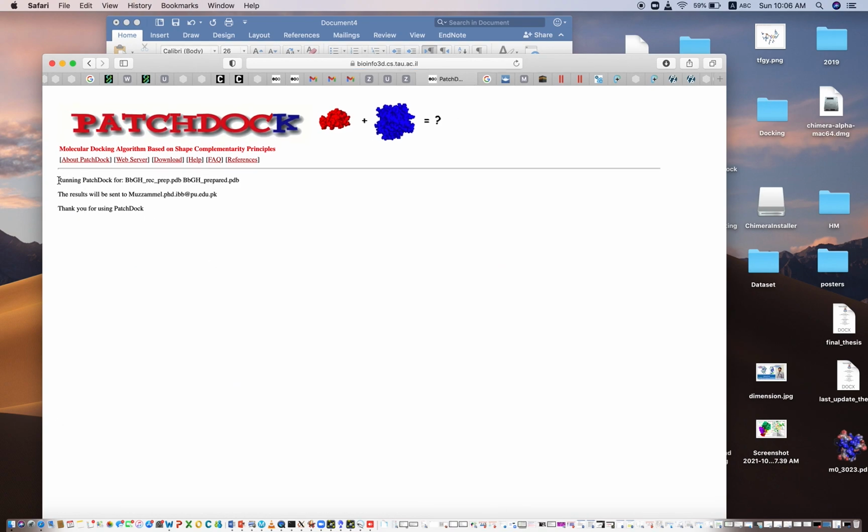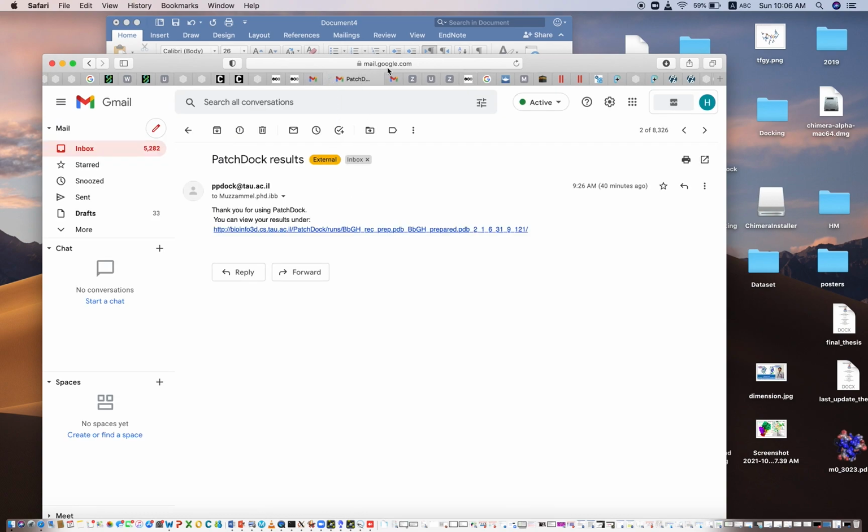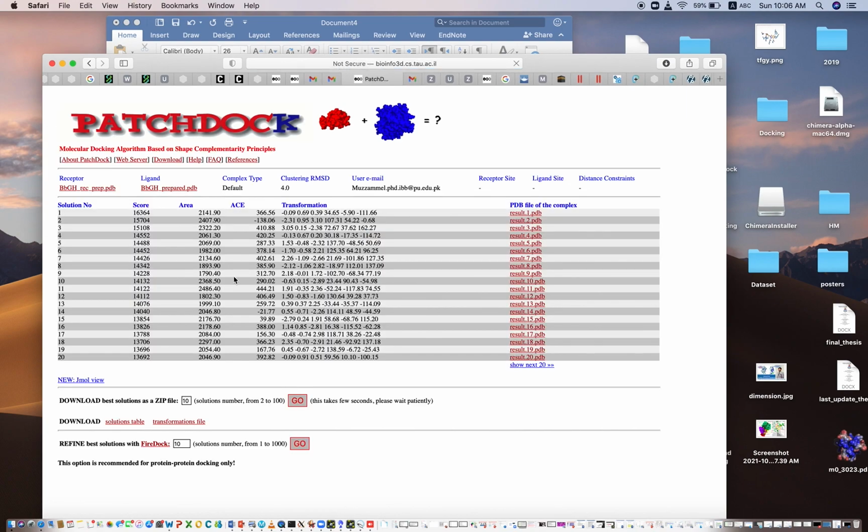Yes, the job has been submitted and the result will be sent to the email ID which I have given to this PatchDock server. They will send an email with this link. So this is the link, the PatchDock results. When you click on it, it will give you 20 solutions. Okay, so this is the score. The higher the score, the better the docking.